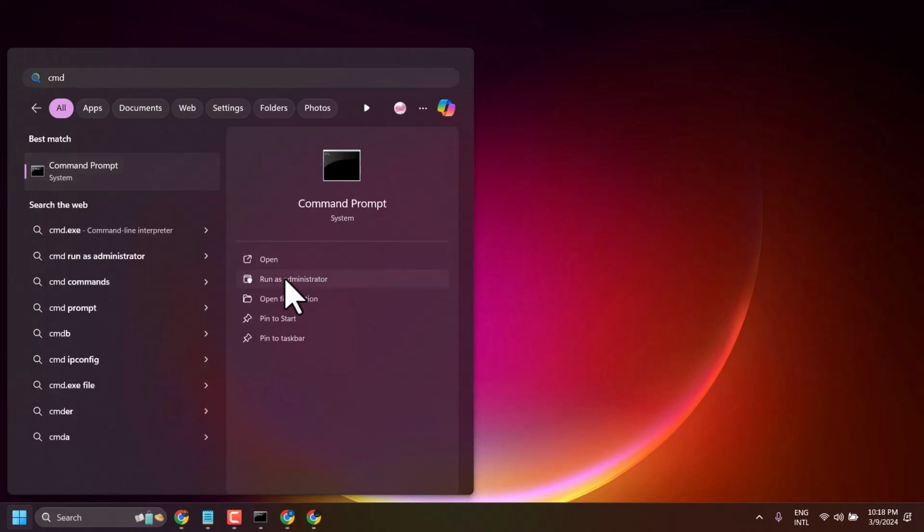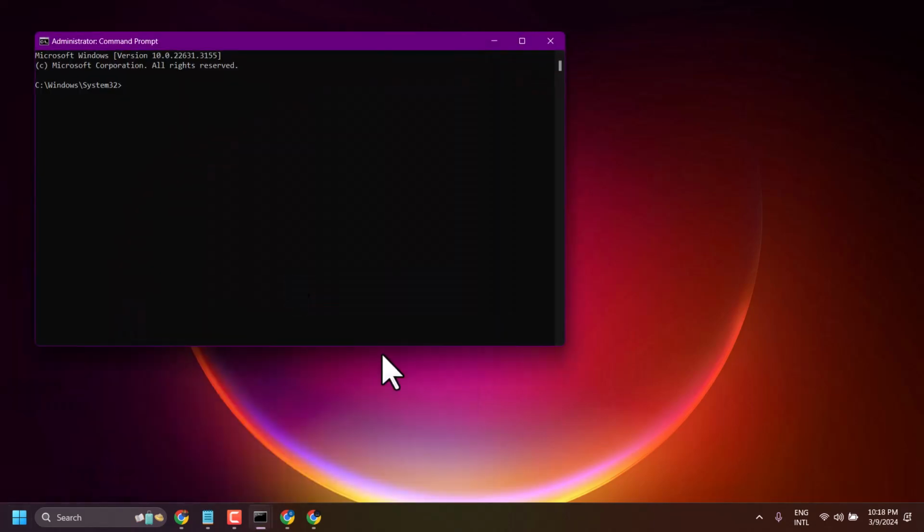Run as administrator. Now type this command: sfc space /scannow. Press enter, and once this scanning process is complete, again restart and reboot your PC or laptop.